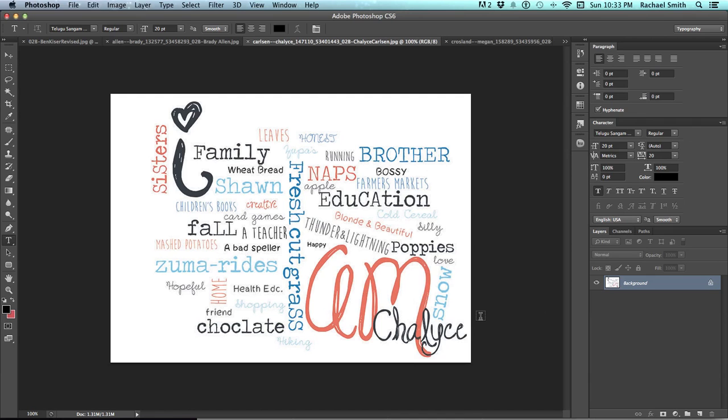This is an example of another I am word cloud, and this person chose some really fun fonts to use and made the I am statement the largest. So again, creating emphasis by making it larger, contrasting the size to everything else.